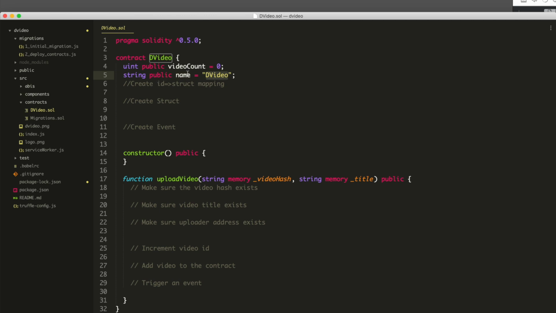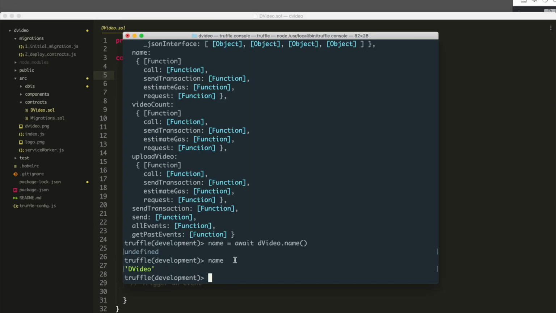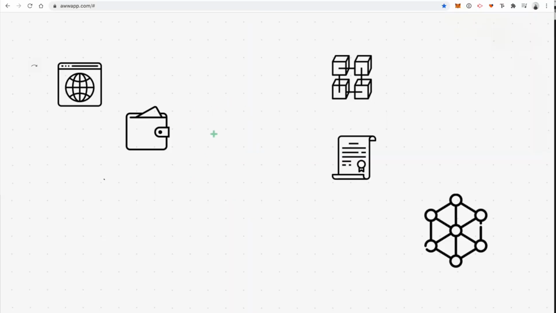So again, this is a variable value that's written to the blockchain with this smart contract, and we can fetch the return value because it's public. All right, it's accessible outside the smart contract, and it's a string, and the name is dvideo, which we can see here.